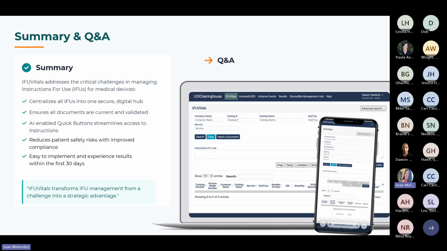To summarize, IFUVitals is the most effective, intelligent digital platform on the market that addresses the critical safety and efficiency challenges your hospital or surgery centers face. IFUVitals centralizes all IFUs and manufacturer documents in one secure single source of truth for all departments. We eliminate version confusion and reduce the risk of reprocessing and other device failures.